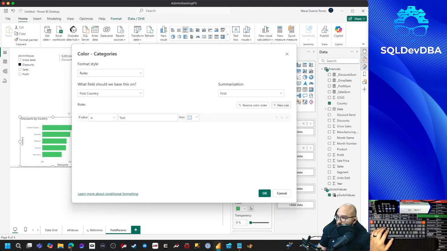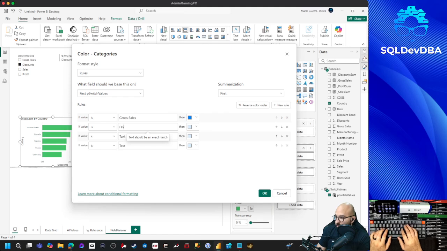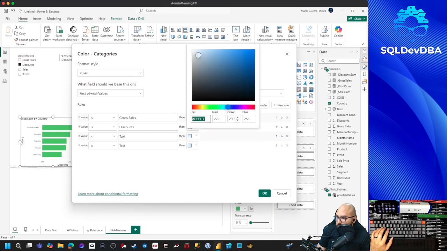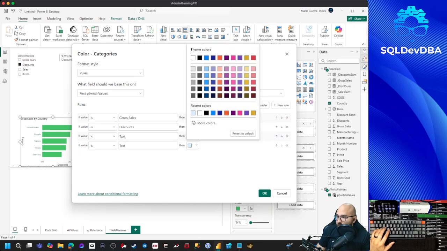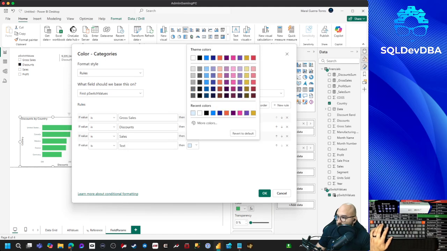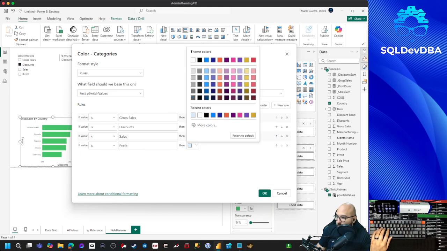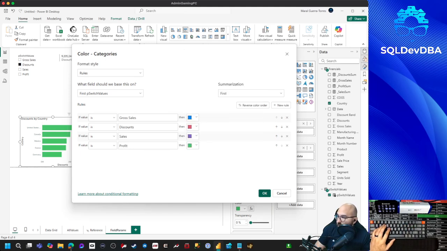Let's do it based on rules. And I have 4 new rules based on the P switch values, which is this guy right here. If it is gross sales, then I want it to be blue. Maybe this will work. If it is discounts, I want it to be red. Aren't you glad that you stuck with me? This was supposed to be a quick video to get you out the door quickly, but this is not happening apparently. All right, sales is purple, and profit is that same green. Do we have it copied? Yeah, we sure do. All right, hit OK.